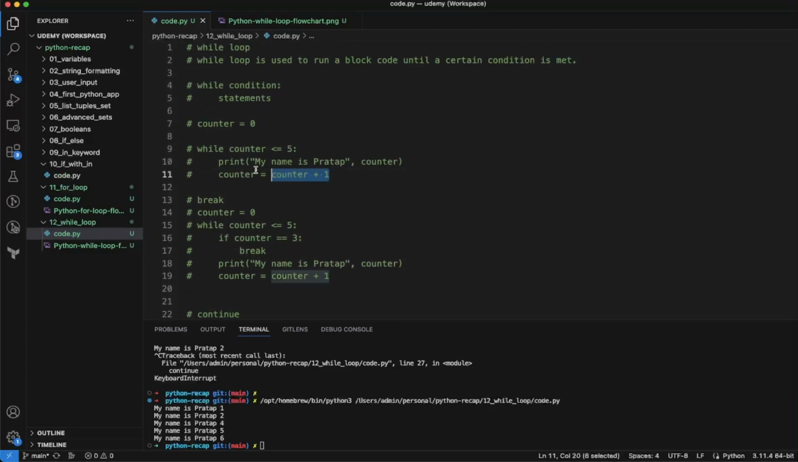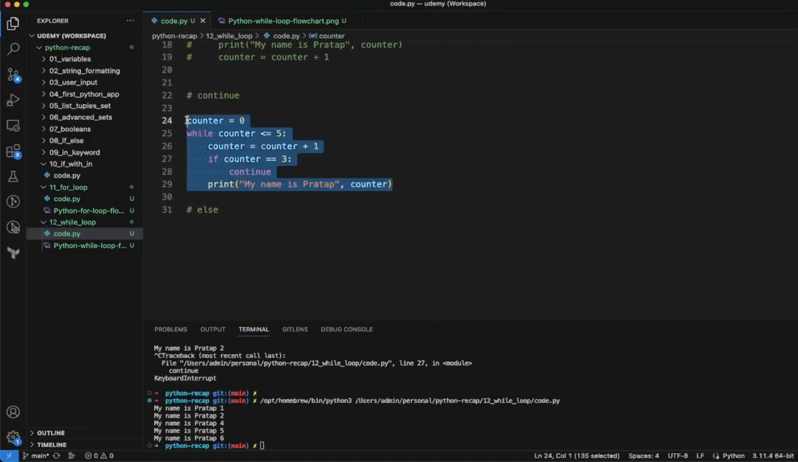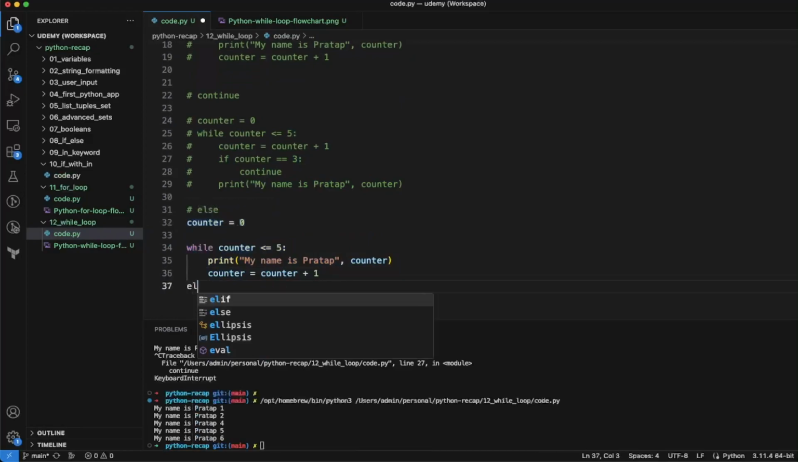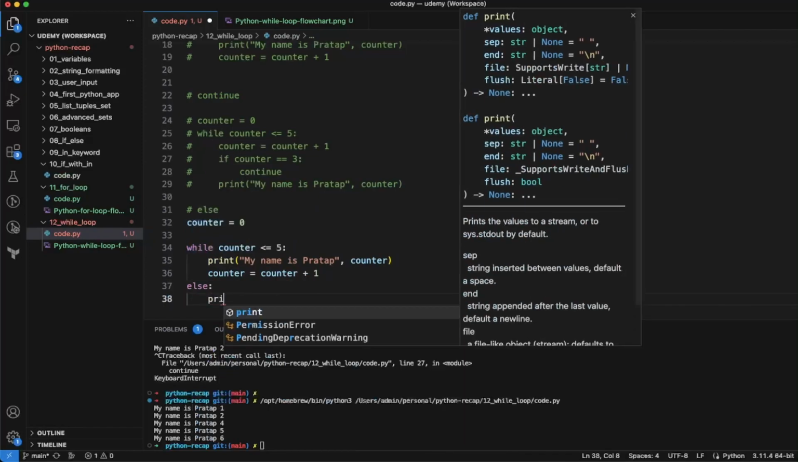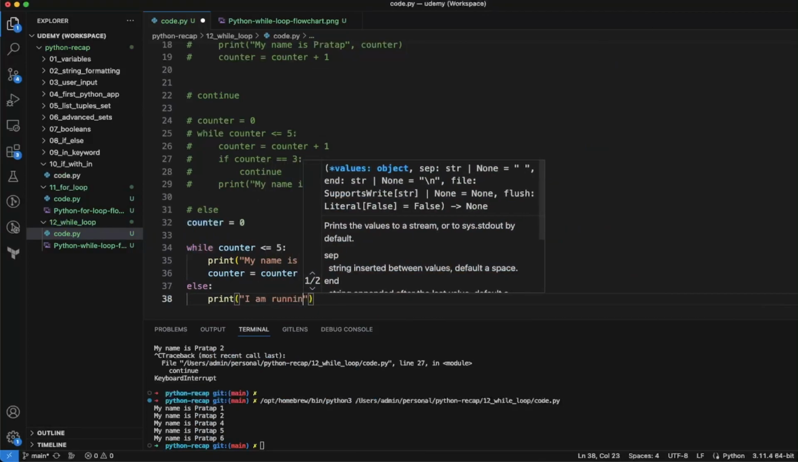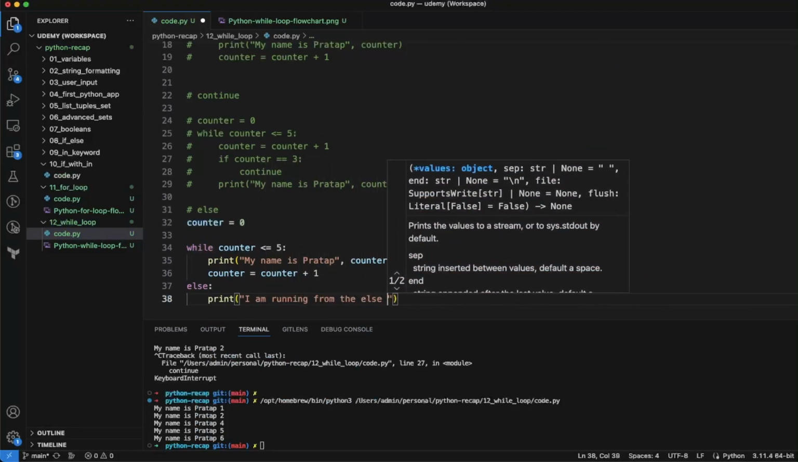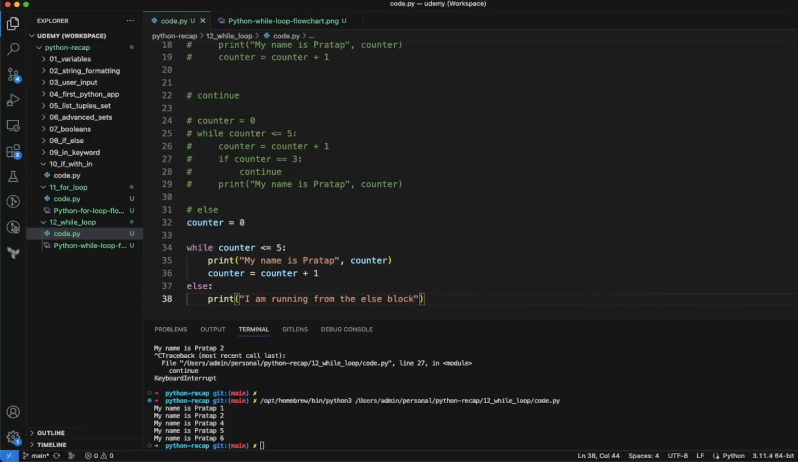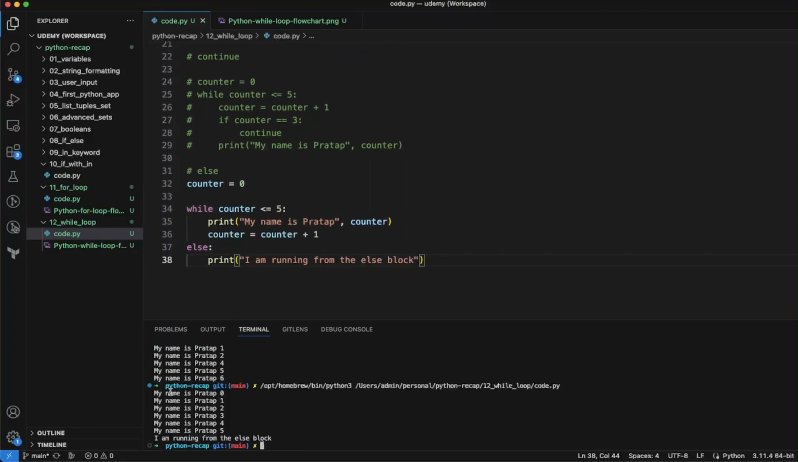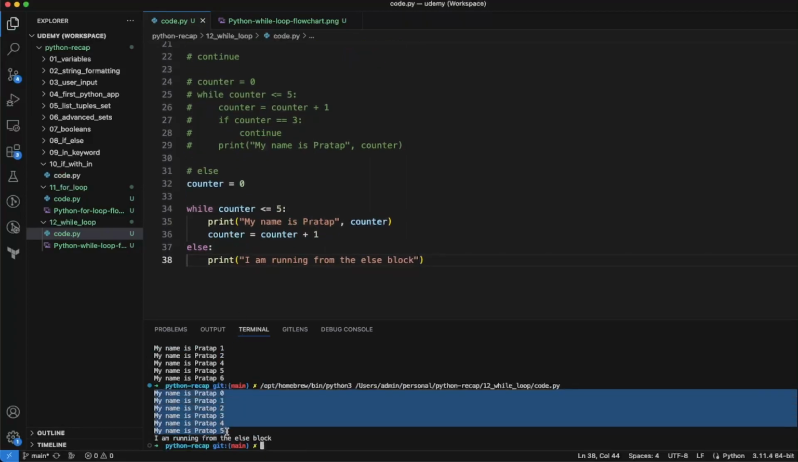So we also have another use case of while loop. Let's copy this again. I would like to comment this. Let's comment and paste it here. So we have an else keyword in our while loop, and I can say else, and I can say print I am running from the else block. So if I run this, if you check the output, we have this.